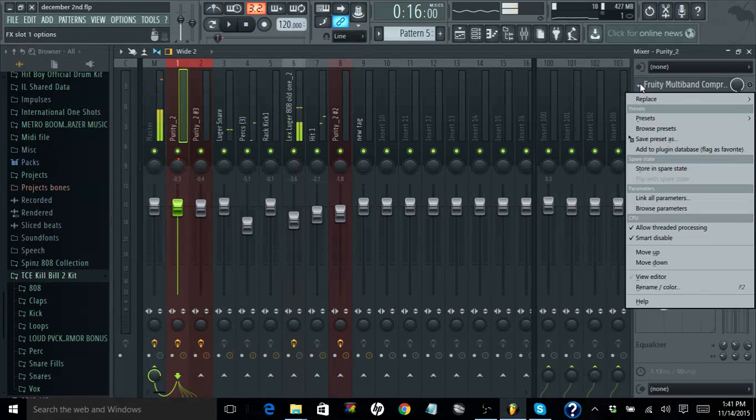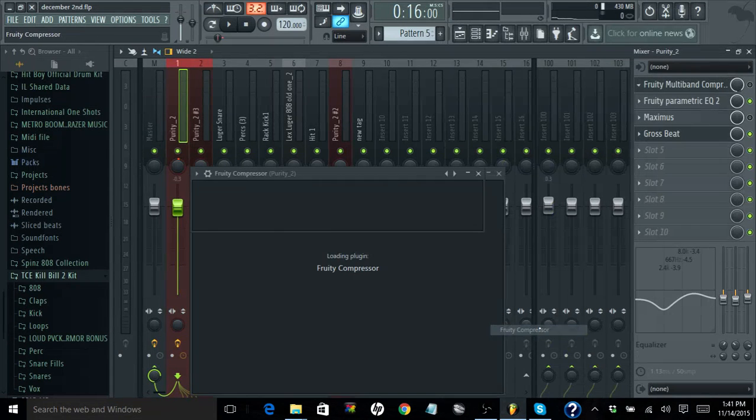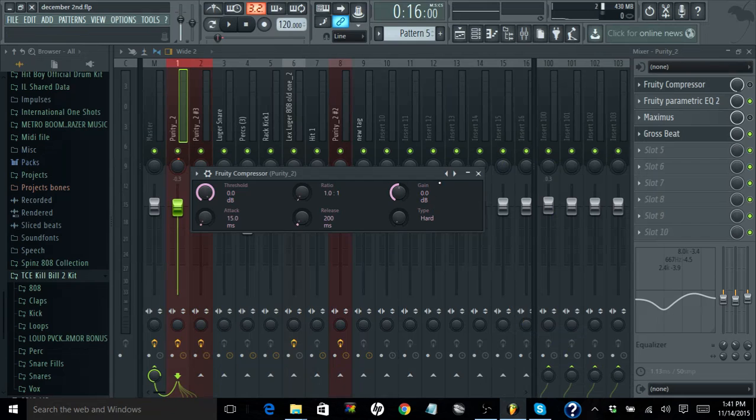Or, since I just made myself look like a buffoon, we're gonna use this compressor. It is right here, I believe. It's just a regular compressor, Fruity Compressor. And I should be vintage, which will drive the heck out of it. It says vintage driver. What it does is kind of overdrive the signal.